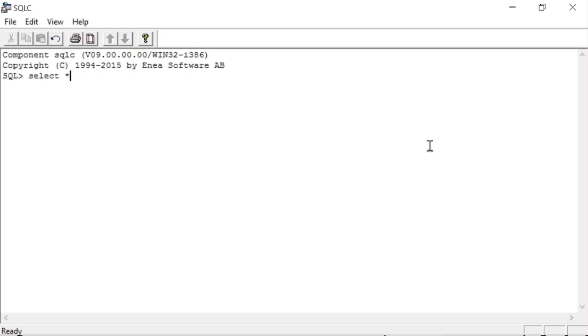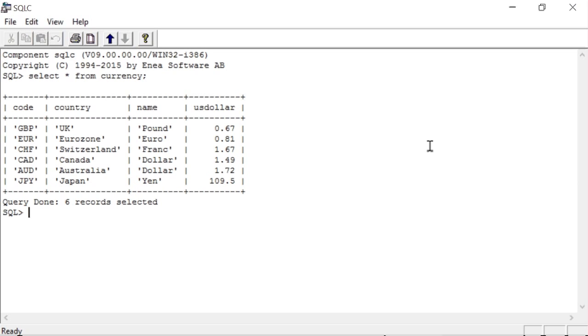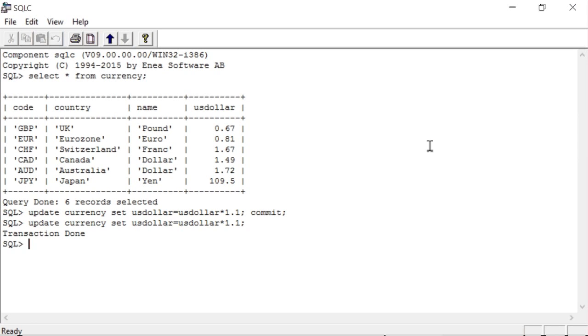In this case, there's a table called currency, and I can look at the contents of this table using a select statement and then use the update statement to alter the values in the table.